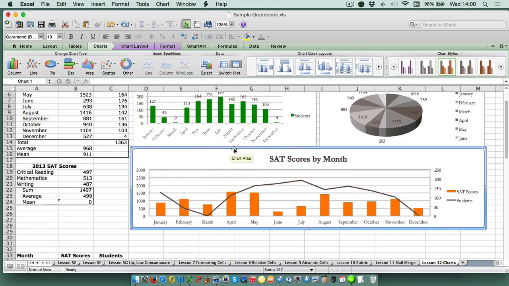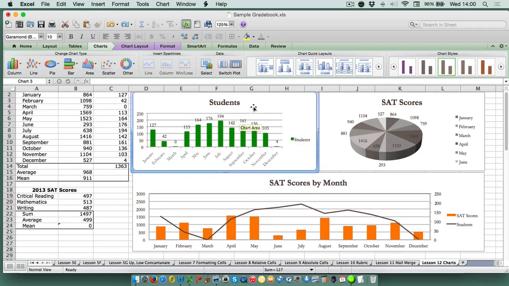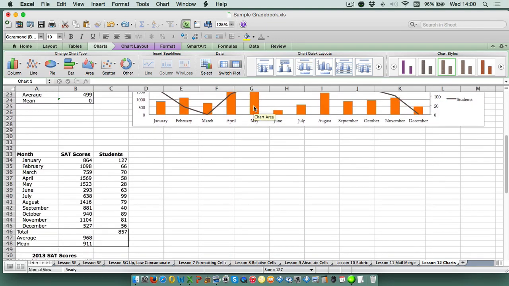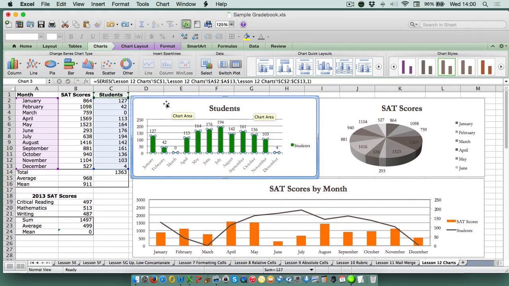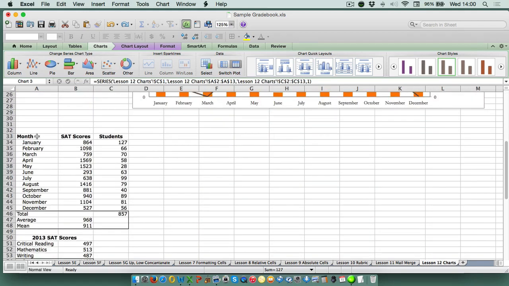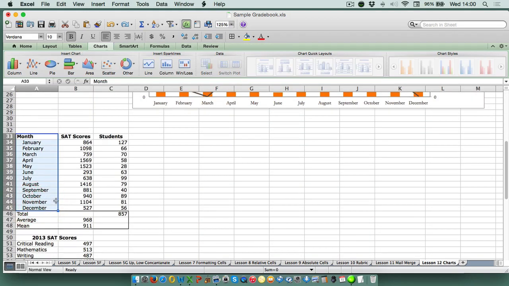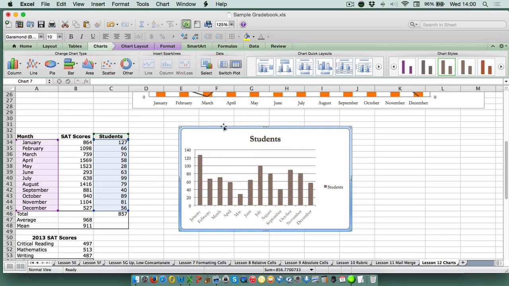So how do we set up these? The first thing we're going to do is create this students chart here. I'm going to come down here, and you'll notice over here when I click on the chart, it is pulling the data from the month and the students. So we'll come down here, and we're going to highlight month, hold down the Command or the Apple key, and choose students. So we're selecting just data from those two areas, and we're going to come on over here and choose a little bar chart there.